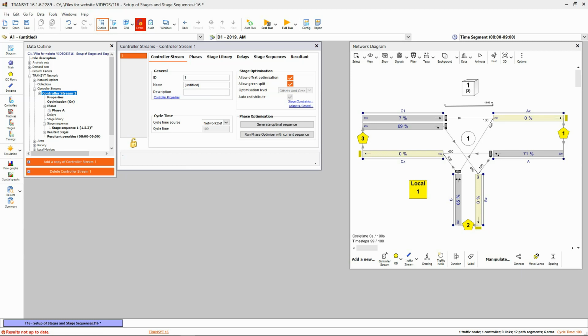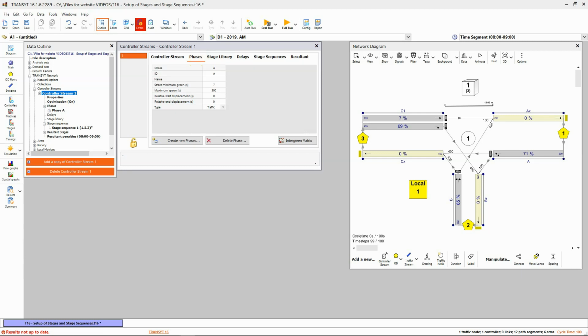There are a number of ways to define phases and stages in the controller, and we're going to explore a couple of these, starting with a semi-manual method. To do this, we need to define which phases we need. The first tab shows all the phases that the controller has, and in this case we have just the one in this existing file, the minimum allowed within the TRANSYT file.